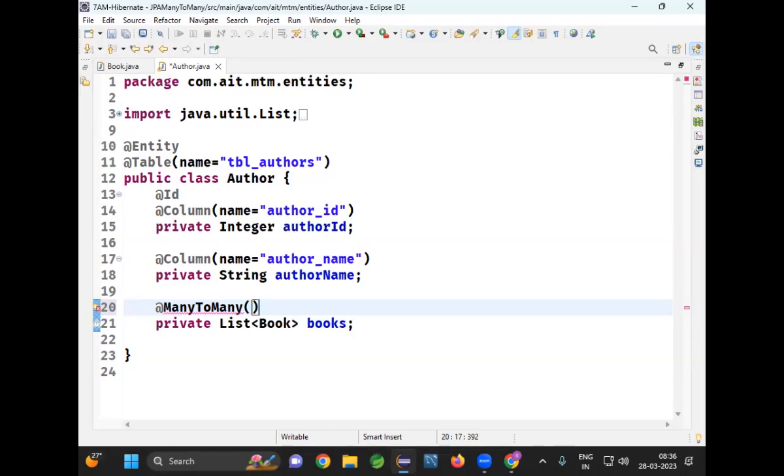But what about many to many? Many to many mapped by many to many. So what is the element I should write? Mapped by. Mapped by is equal to, what is the many to many field? Authors. Mapped by authors.